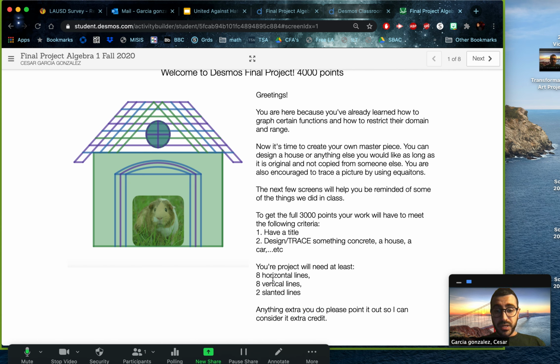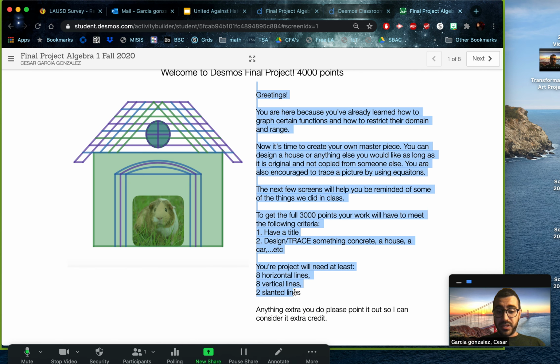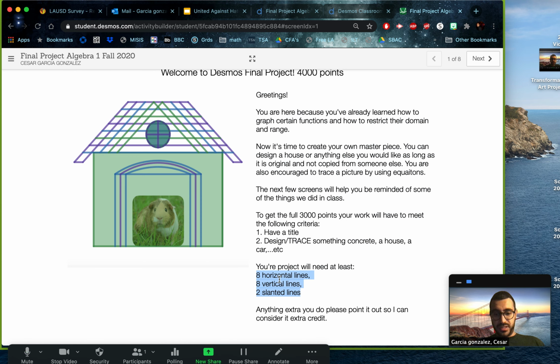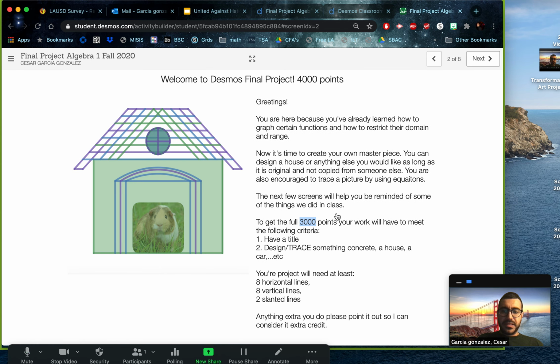This is minimal, guys. If this is the minimal thing that you can do, I'm really hoping to help a lot of people with the simplicity of the requirements. However, you are definitely going to be required to do more than the 18 lines that we have here, so you can get your 3,000 points. I have a typo, it says 4,000 points over here. It's supposed to be 3,000. All right, the next slide.